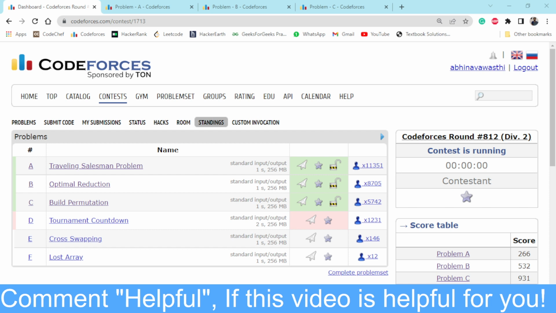Problem C was also just an observation-based problem. It was a combination of implementation, because the logic is something you have to think of first and then implement.